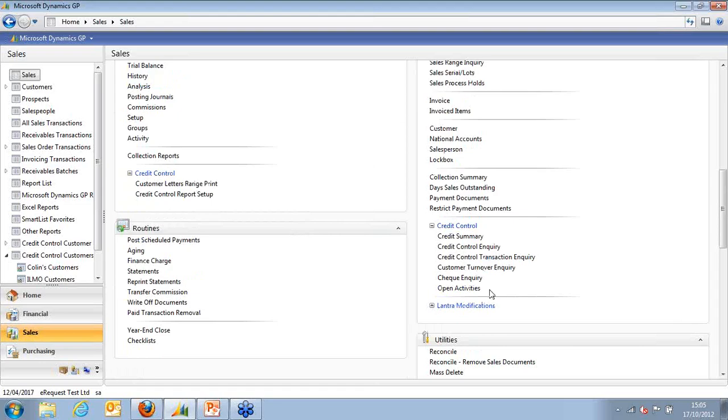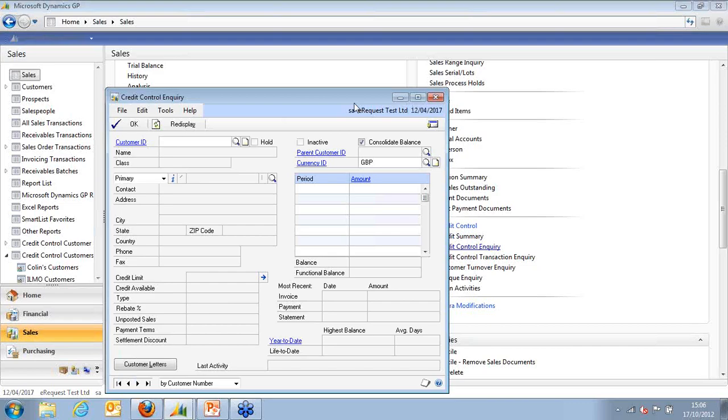As we go through, I'll be showing you that there are actually three different types of interface that you can use as a credit controller, and really it's the one that suits your way of working and how you want to see your customers that's used amongst our customer base. Different people have different needs and different preferences, so we provide all three of those solutions within the product. I'm going to start off by looking at the credit control inquiry window.